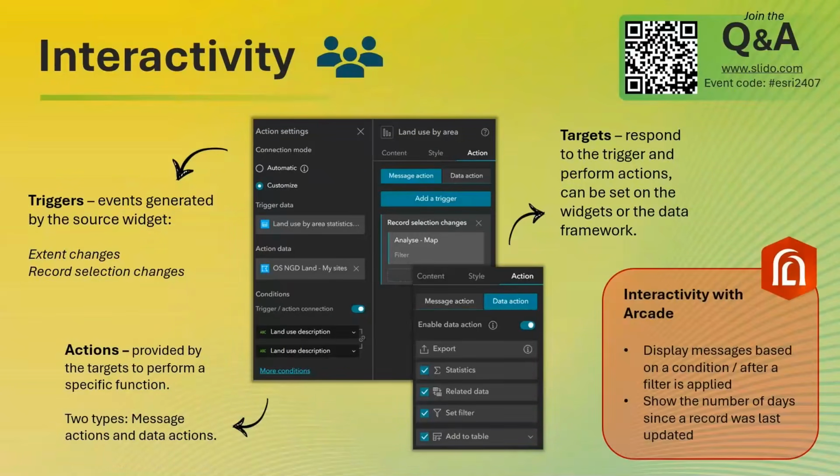Now, we also have the ability to enhance our interactivity with Arcade as of the June update. So we can also do things like display message actions based on conditions, or if a filter is applied, or even show the number of days since a record was last updated. So I really encourage you to go and get stuck in and see what you can do when it comes to interactivity.